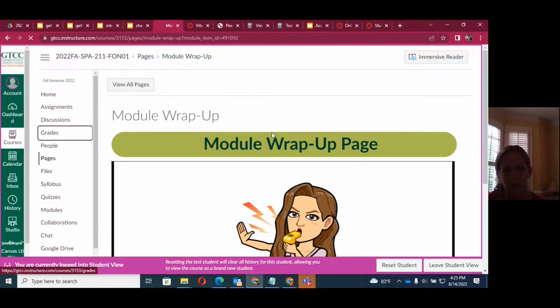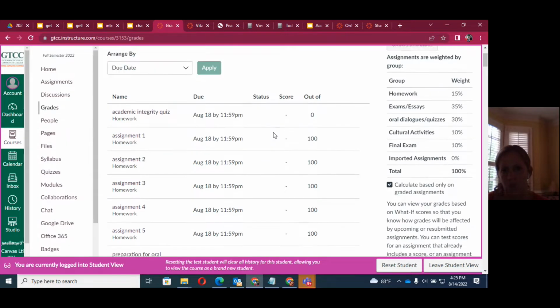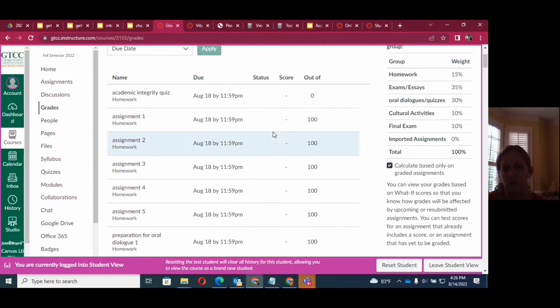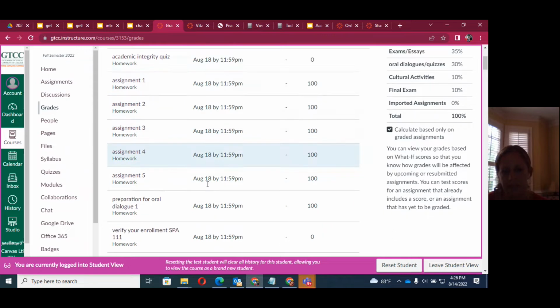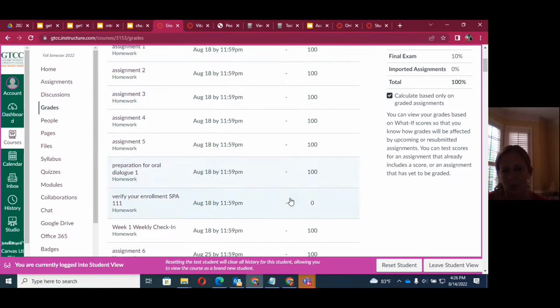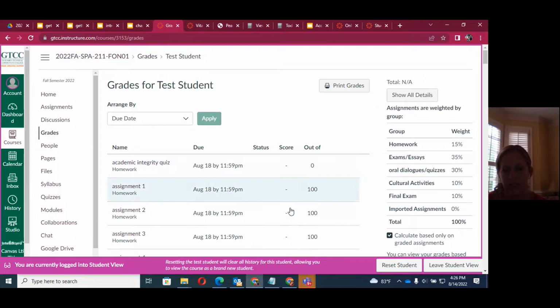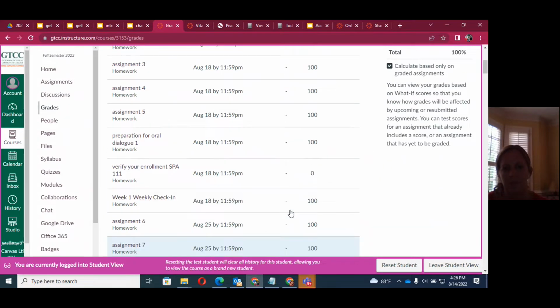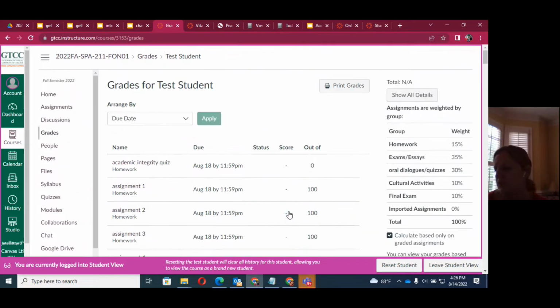Another way that you can tell is by clicking on these little 3 buttons and going down to grades. Everything for the first week is due on the 18th, so you'll know if you're done with the week's work by looking at these due dates that say August the 18th. You should see points over here. If you have no points in the score column, then you're missing that assignment, and it might even say missing, late, etc.